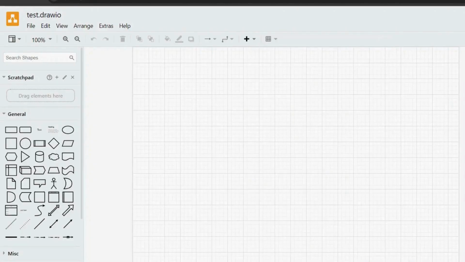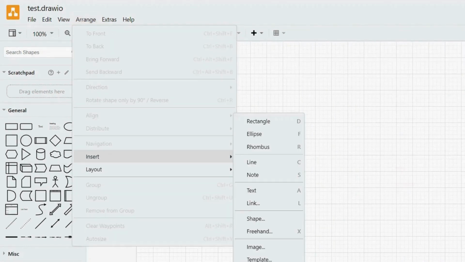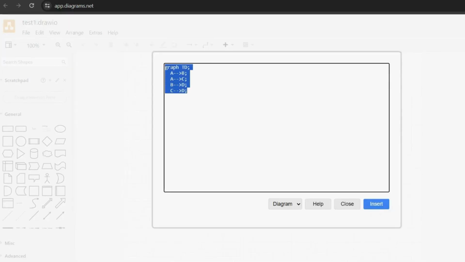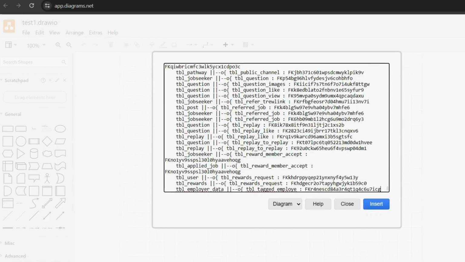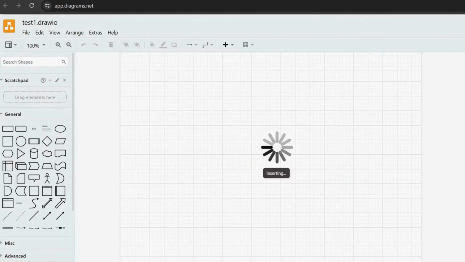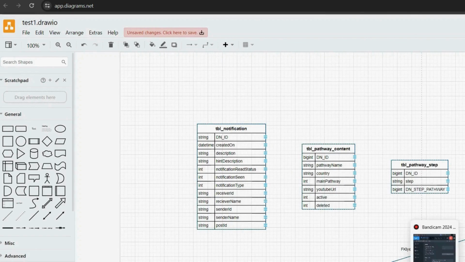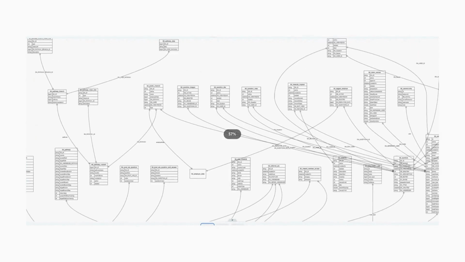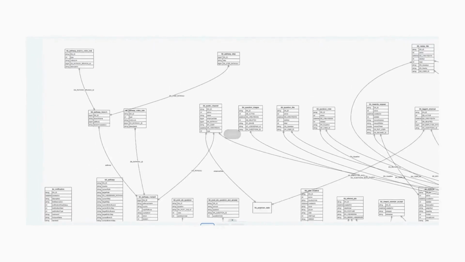I'm going to demonstrate how to create an ER diagram using this mermaid.js code. Open the draw.io application or website. Click Arrange, then Insert, Advanced, and Mermaid. Copy and paste the mermaid.js code into the box, and then click Insert. And export it to image format. This is a generated ER diagram, allowing you to easily understand the database tables and their relationships.